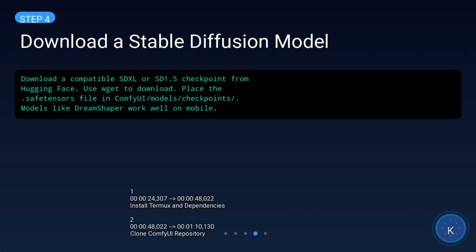Download a Stable Diffusion model. Download a compatible SDXL or SD 1.5 checkpoint from Hugging Face. Use wget to download. Place the .safetensors file in ComfyUI/models/checkpoints/. Models like Dreamshaper work well on mobile.